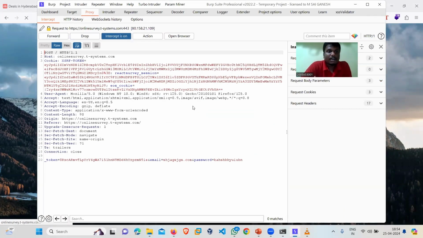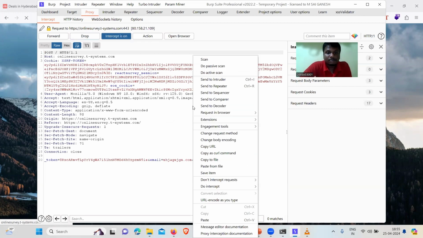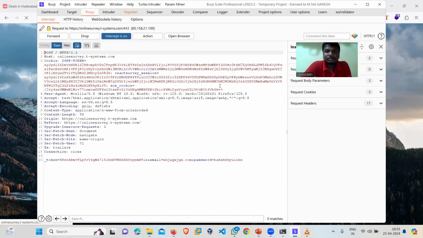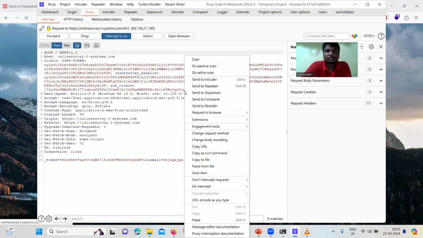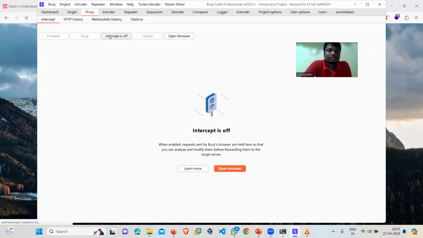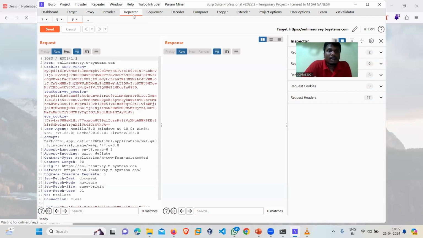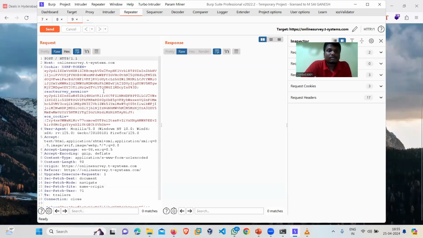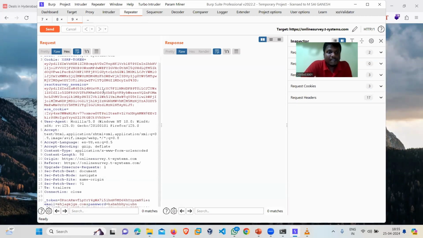Now we send it to the repeater. Now we turn off the intercept and go to the repeater. We can see that here is our request.